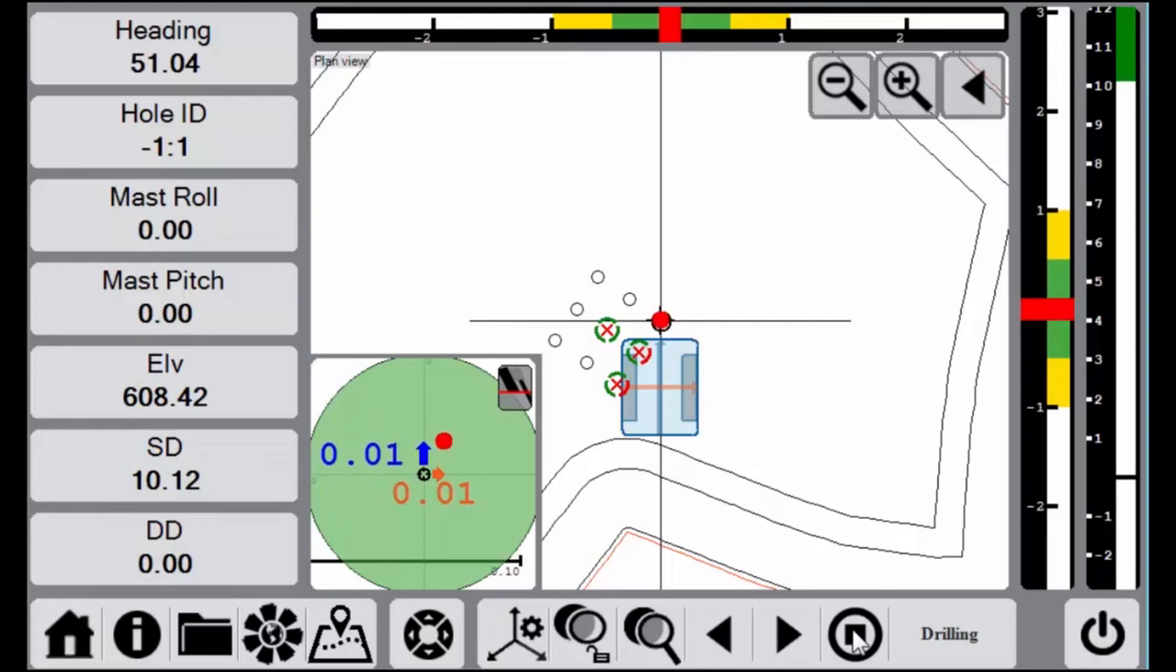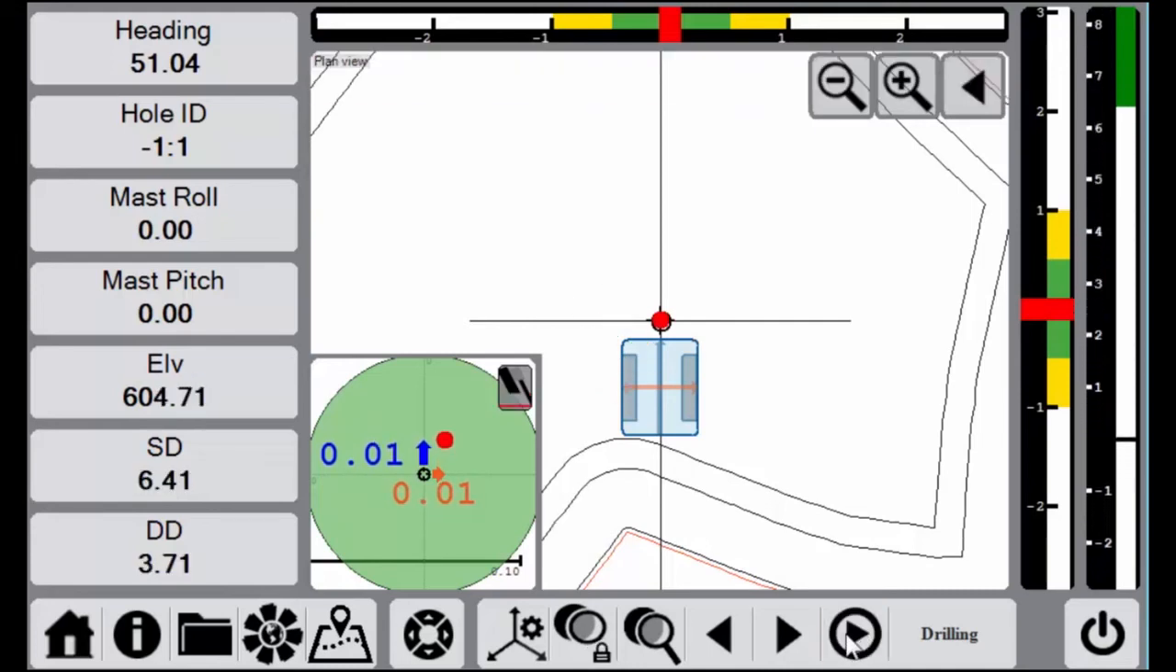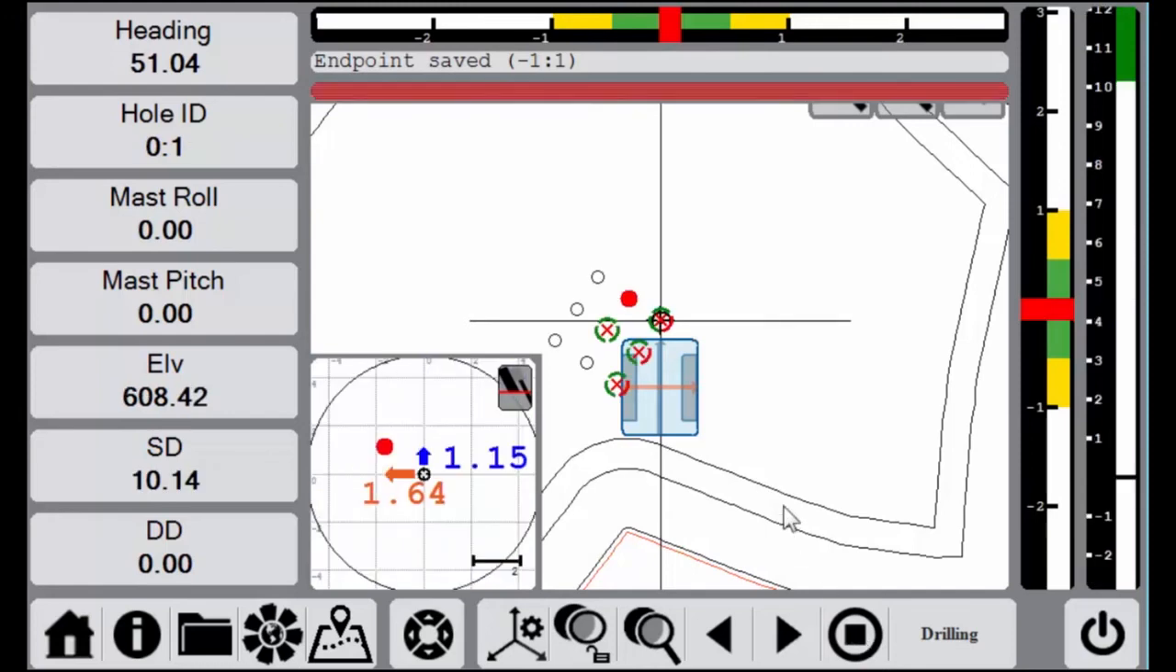So I tap it once to save. It's showing the active status. So it's showing play because I'm actively drilling right now. And then to stop it, I'll touch this again when I reach my design endpoint.